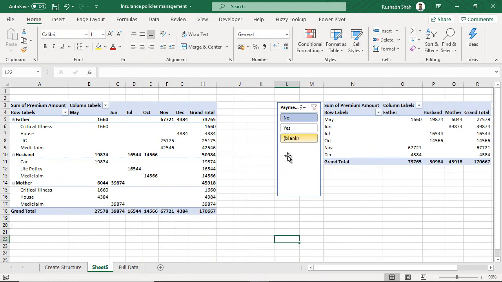So if I click no, I get my data, as in these are the payments that are yet to be made in this particular year. So this makes life very easy in managing all your insurance policies.